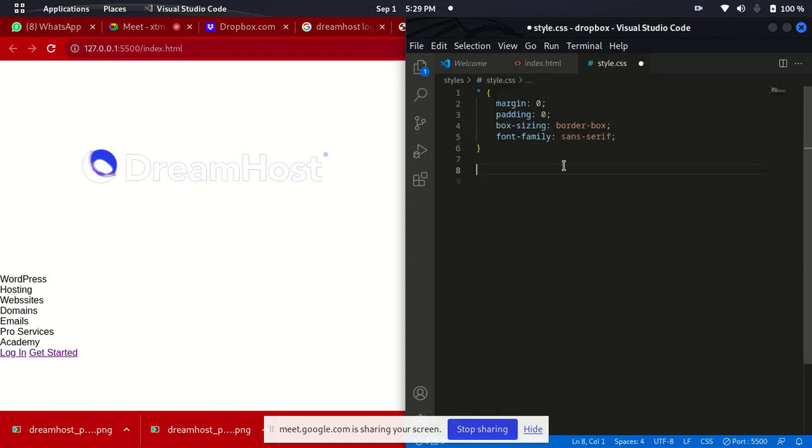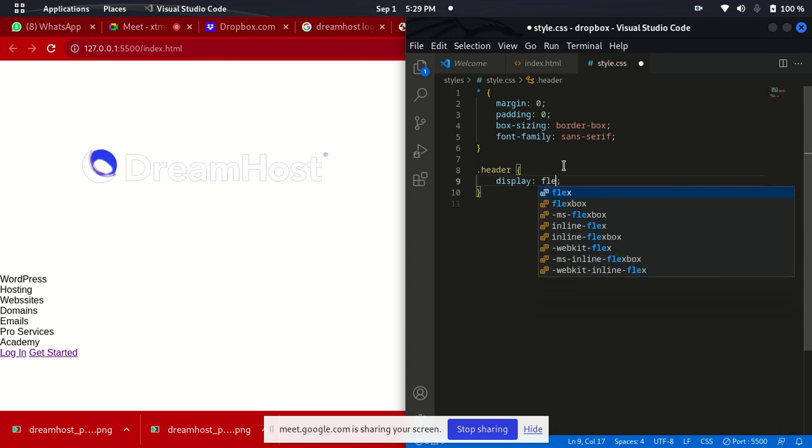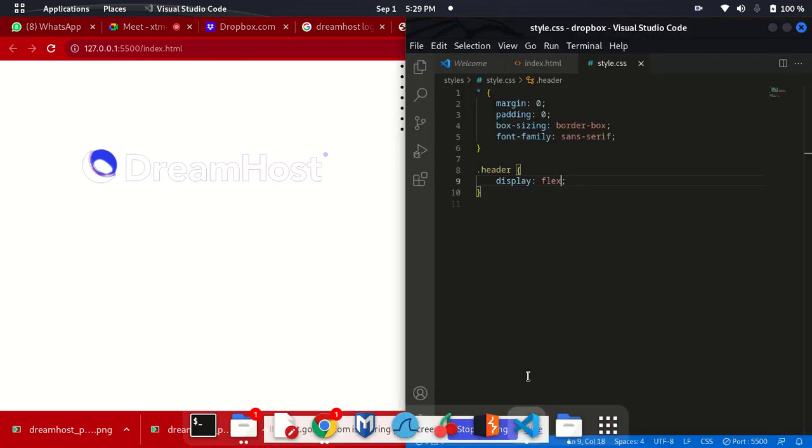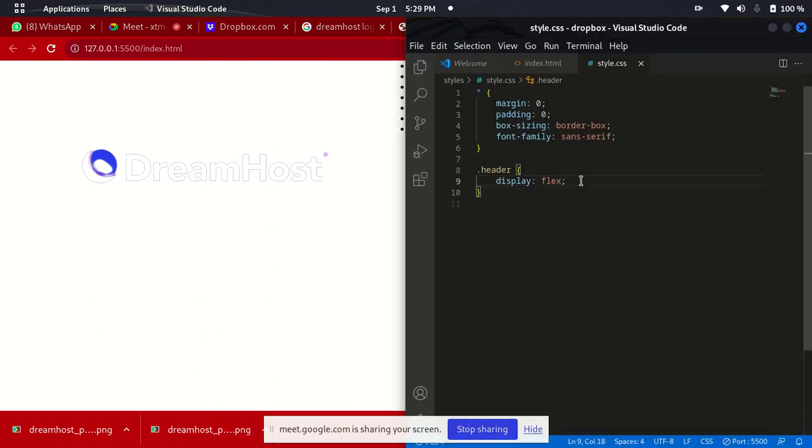So I'm going to have dot header, and I'm going to convert it to display flex and save. Now if we look at this, we now see that it is flexed.